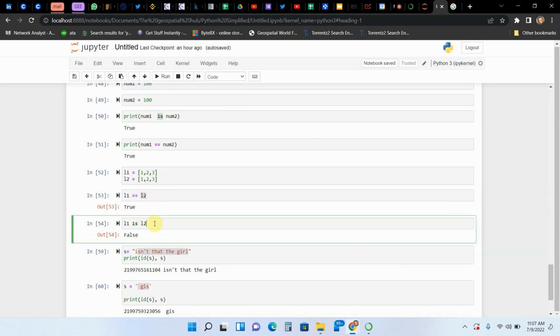But now, this identity operator is not comparing what we have on the right-hand side to what we have on the left-hand side. It is comparing the memory location of what we have on the right-hand side to the memory location of what we have on the left-hand side. So if it compares the memory locations and they are not equal, it returns false.